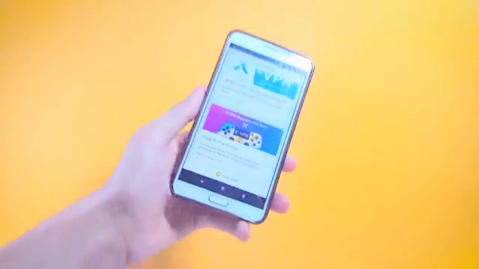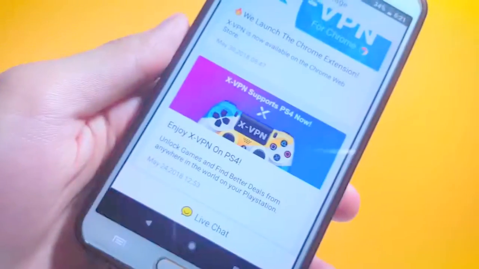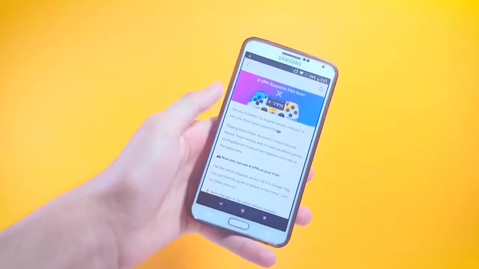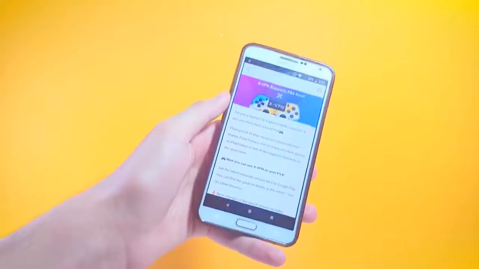And guys, if you are a PlayStation 4 user, this app can be very helpful for you in unlocking games and finding better deals around the world. And here you will also find a complete guide on how you can create a VPN connection for your PlayStation 4 via your mobile phone.